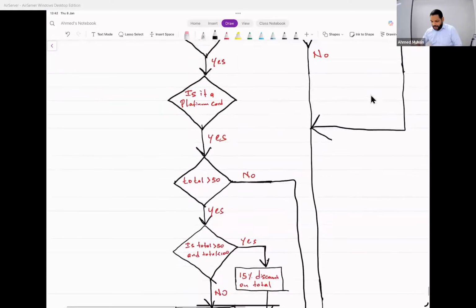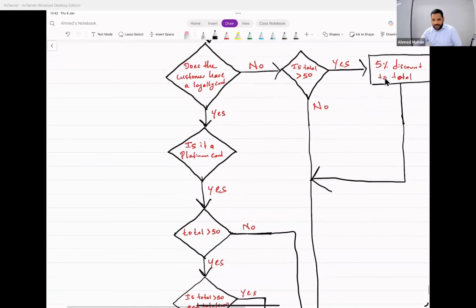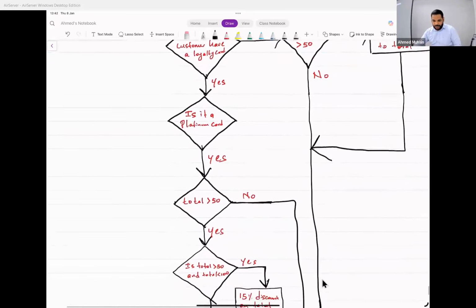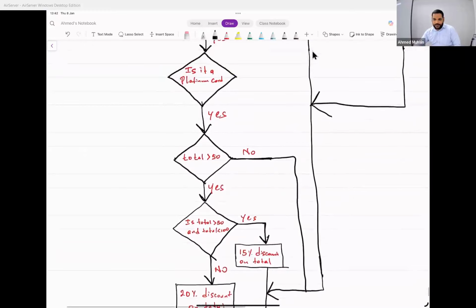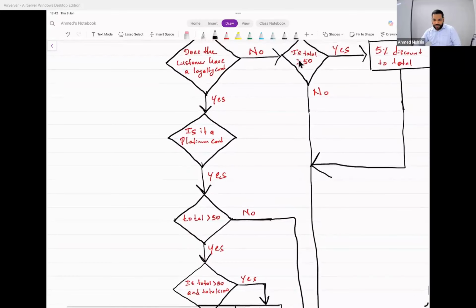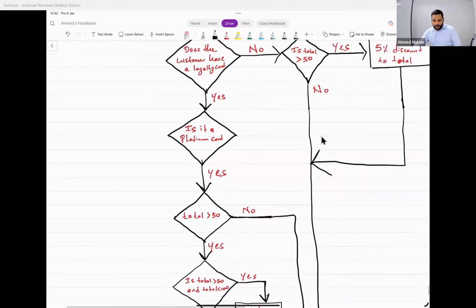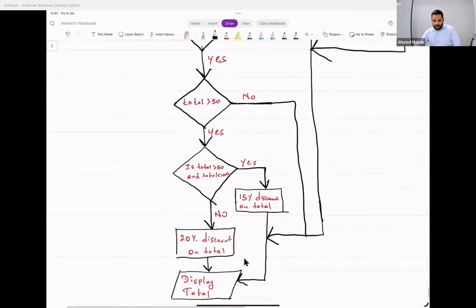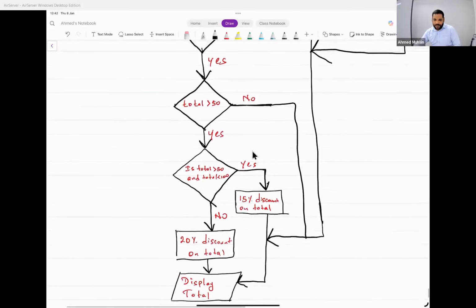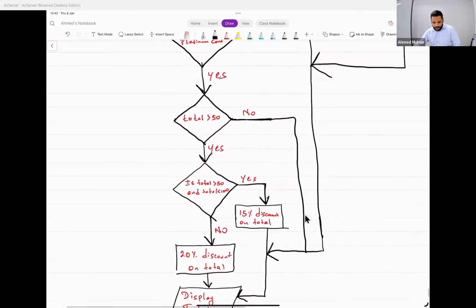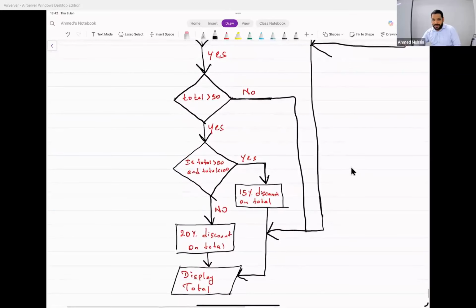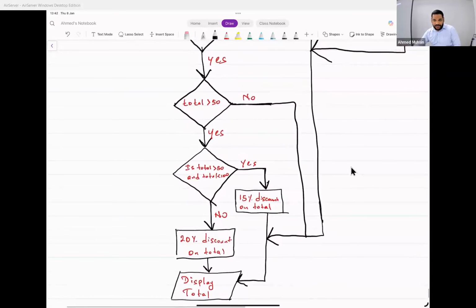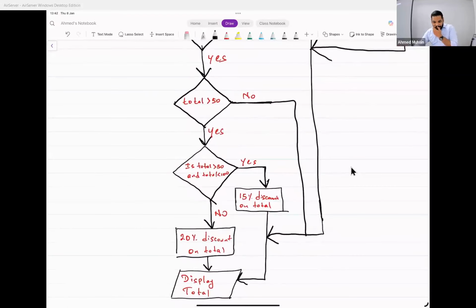Everyone, three lines I joined. 5% discount to total comes and joins all the way over here, display total. Then if it is not, is the total greater than 50? No. Comes and joins to display total. Is total greater than 50? No. Comes and joins to display total. Okay. Now diamond is still remaining. Platinum is done. Diamond is remaining.